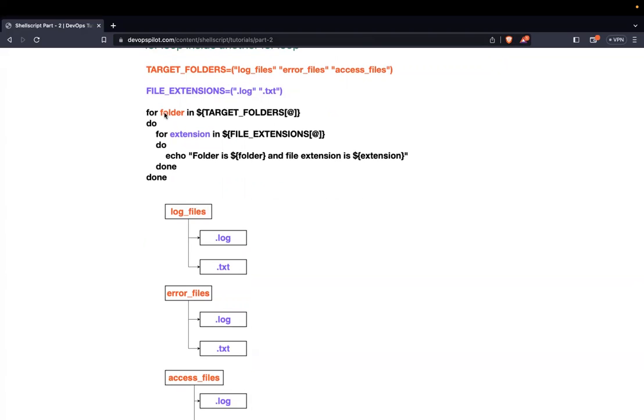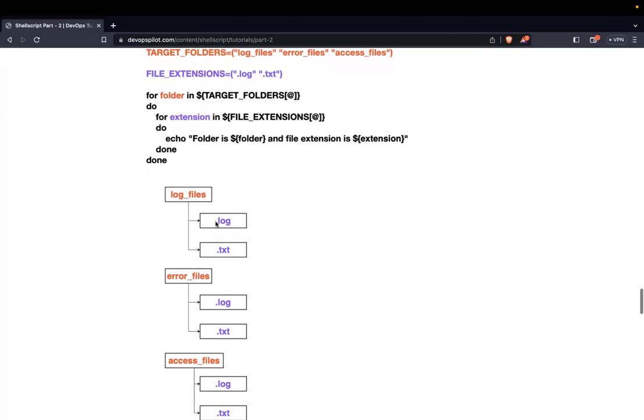Now in the first for loop, you get this second value, which is error files. So you get error files, then you go inside for loop, you have again one more for loop, right? So this will repeat. Now from this, you get .log, .txt. Now this for loop is completed. You go out to the top for loop.